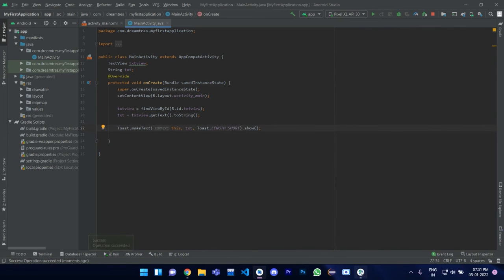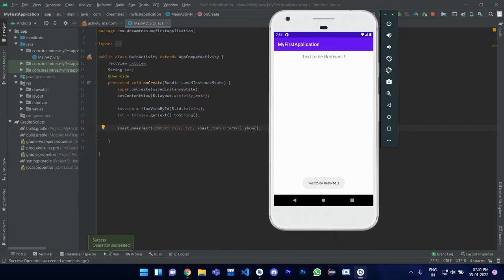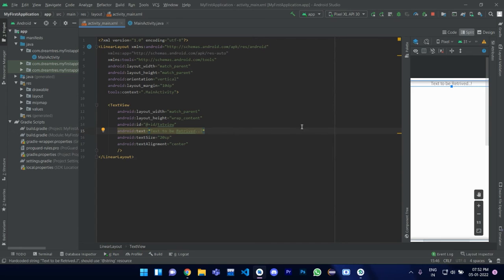Let's terminate our app and install it. You can see the text to be retrieved is displayed. As you can see, the text which is assigned to the text view is retrieved in the toast. Okay, so you might get an idea about the text view.